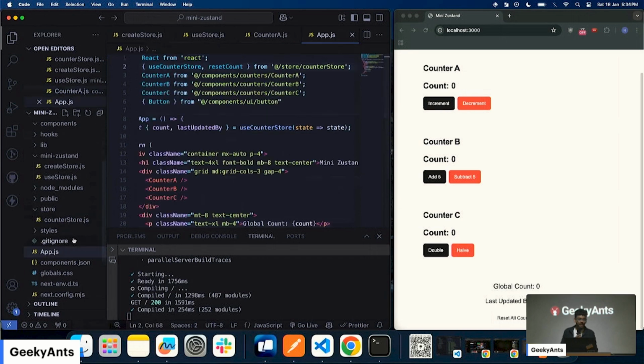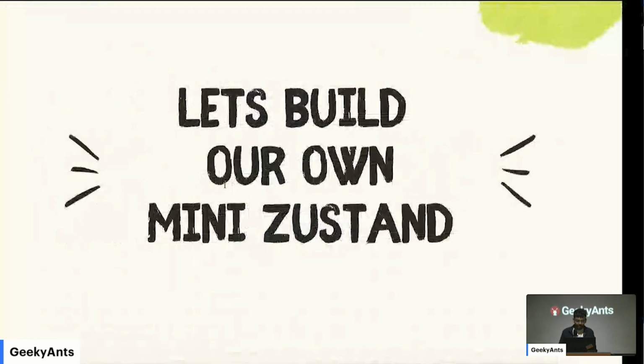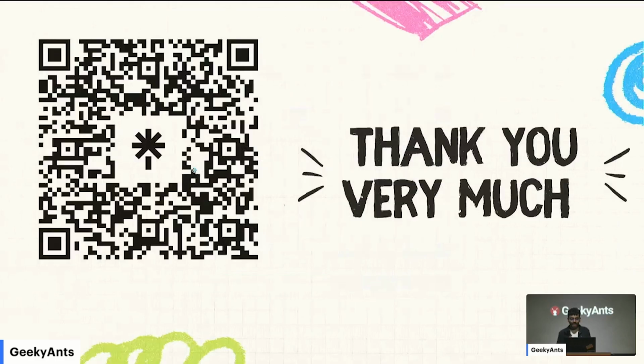You can see our app is clean and doesn't have any provider, so there's no JS overhead. If the initial page doesn't require any store, nothing will be imported, which improves the overall performance of our app. So that's all from my side.